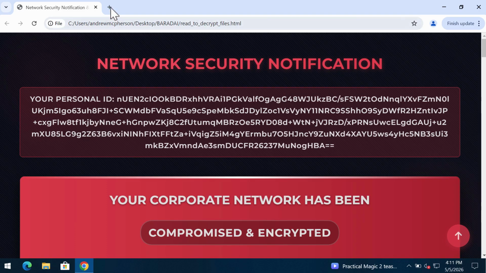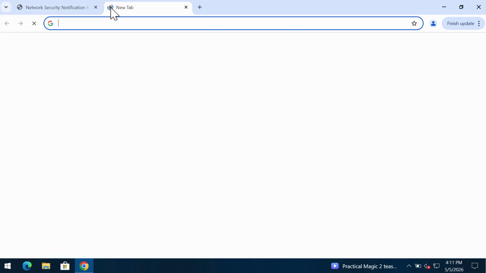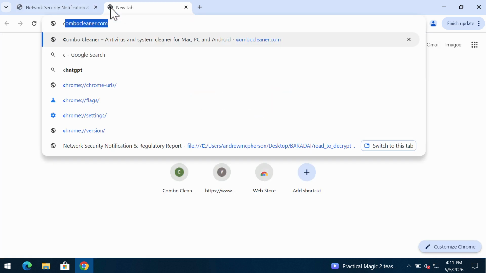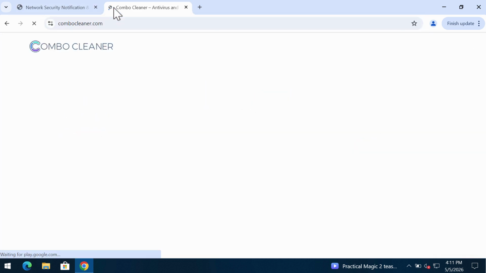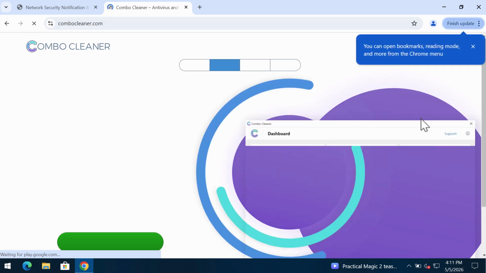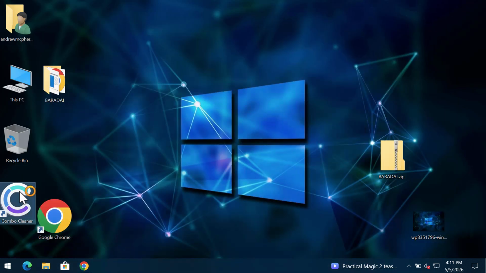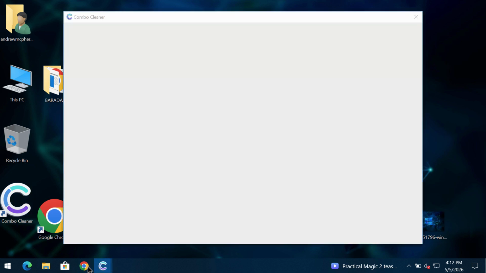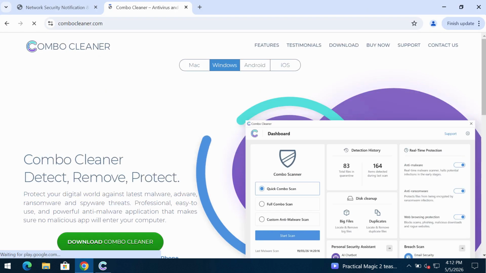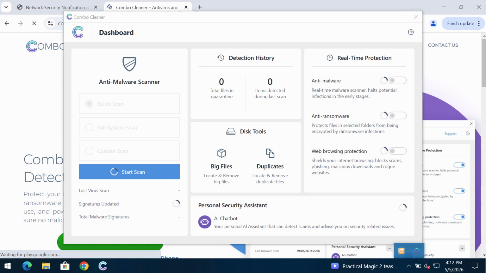Paying the ransom is not a good idea. Don't waste your funds. I recommend you to remove the ransomware with Combo Cleaner. Go to the page combocleaner.com, download the program, install the application, and then once it gets successfully installed, start carefully researching the computer to detect and eliminate all other threats from your system.